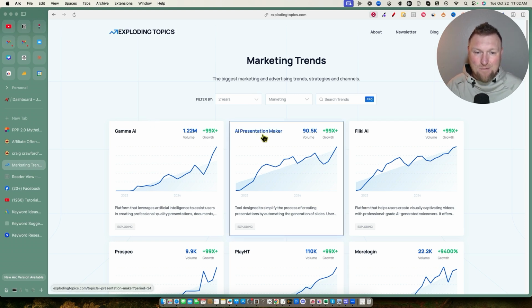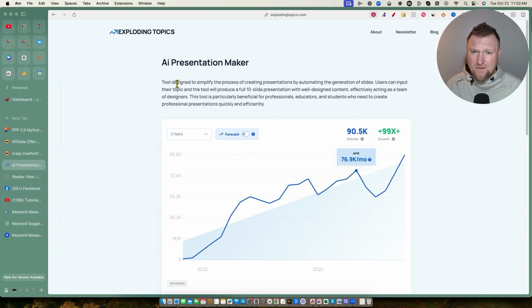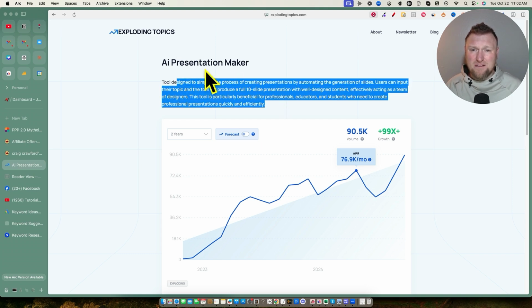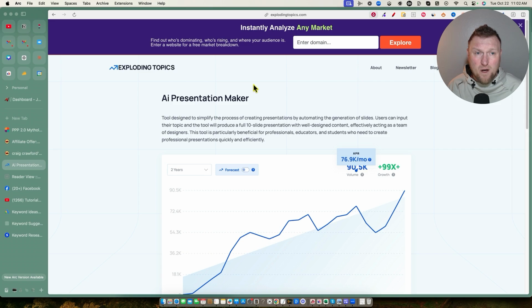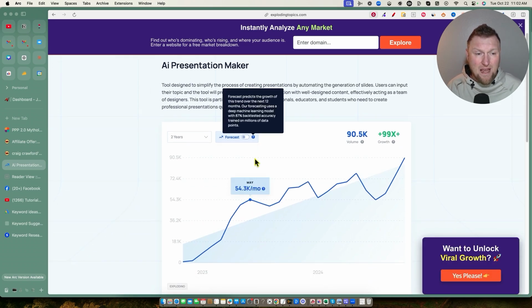It's AI Presentation Maker. Look at this. AI Presentation Maker is also at a 99x growth right here, 90,000 search volume. We can click on this and it's going to give us more information. It's a tool designed to simply... I don't even believe that AI Presentation Maker is an actual software. But this is a great keyword and a great market that you could go after, right?